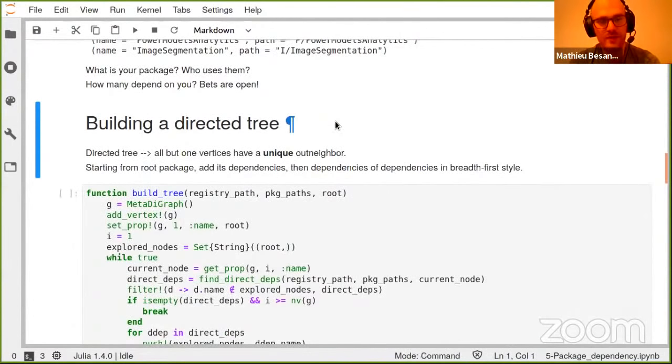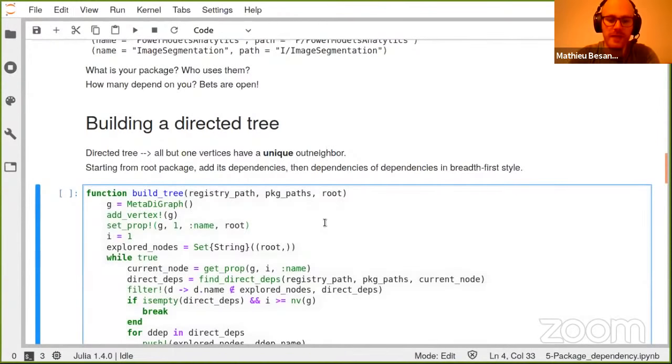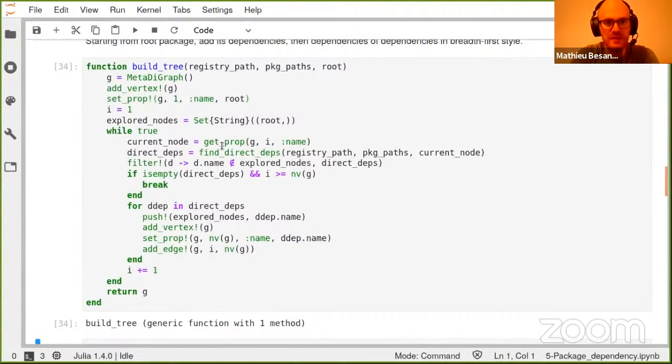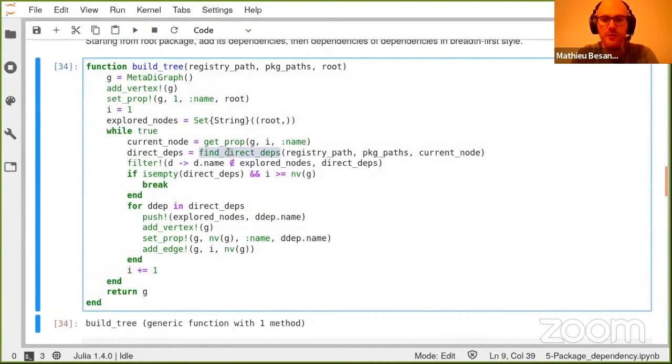So right. So now we know how to get the packages depending on something. What I want to do now is, from a given root package, so from LightGraphs, for example, see who depends on LightGraphs, and then who depends on these packages transitively until you reach something that nobody depends on. And so you will build a sort of directed tree with this, starting from LightGraphs and going down to leaf packages, if you will. So here, this is basically calling find direct deps iteratively until you don't find anything anymore.